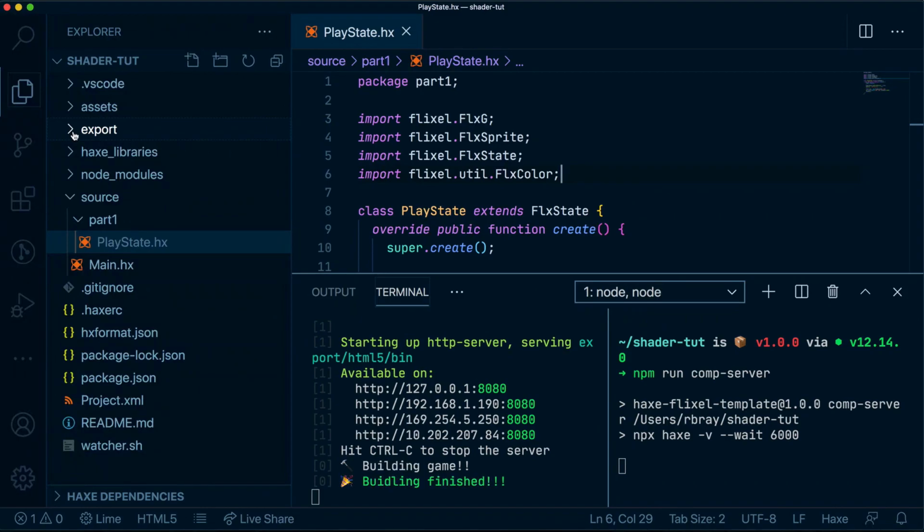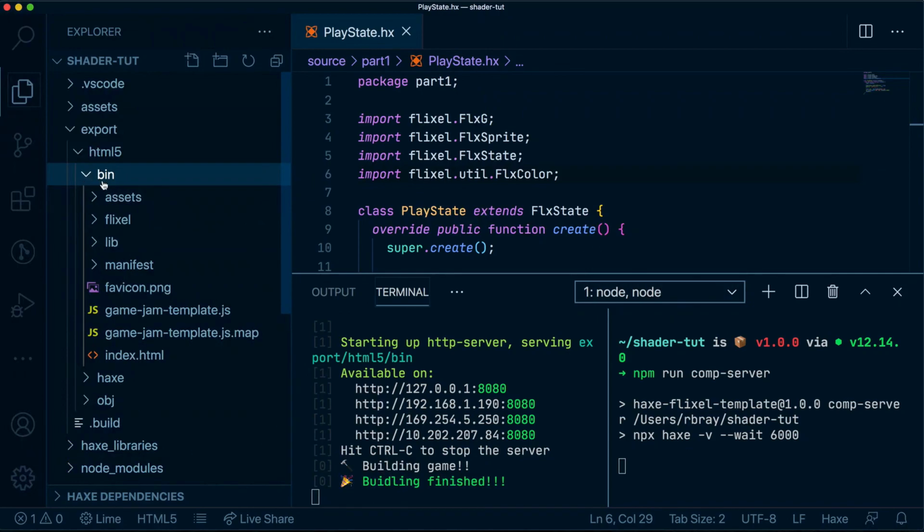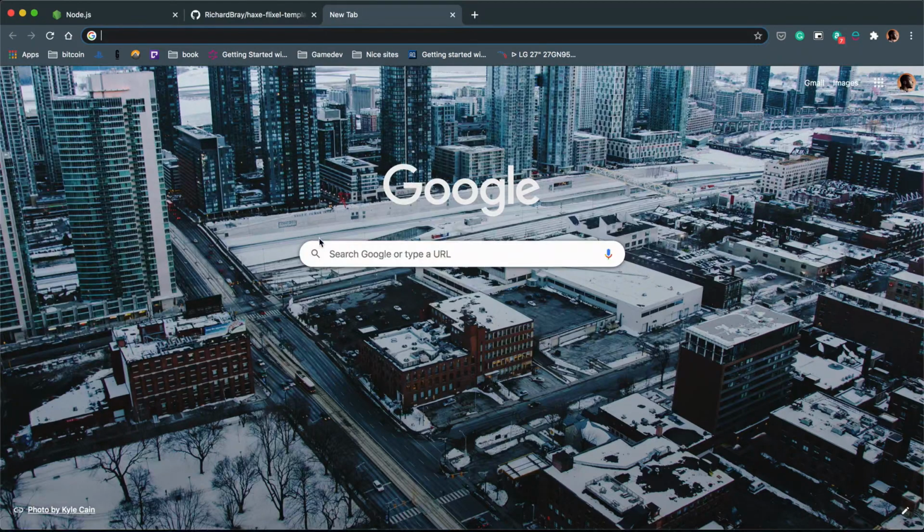Once that's done, you'll see some files in our export folder, including our index and our JavaScript code, and we can now go into our browser and navigate to the link it tells us to go to. That's localhost:8080. And you'll see our game running with our blue box.